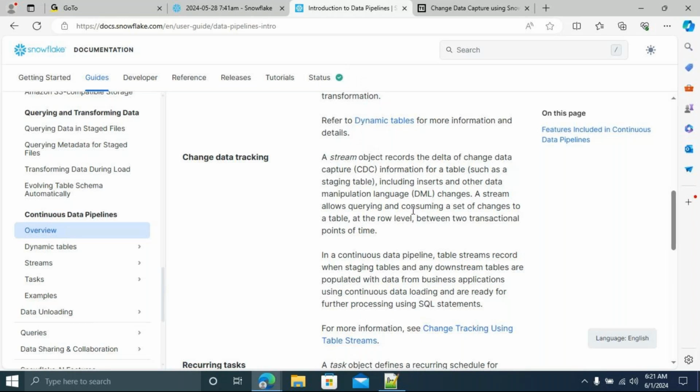Guys, I want to make it clear again. Change data capture means, in the source table, after performing some DML, insert, update, or delete, the data will get changed, right? A new record will come, or some existing records will be updated. Those records alone will be captured as a delta. That is nothing but change data capture. We'll extract those records alone and put them into a target table. Guys, clear?